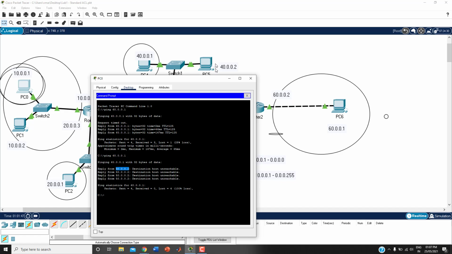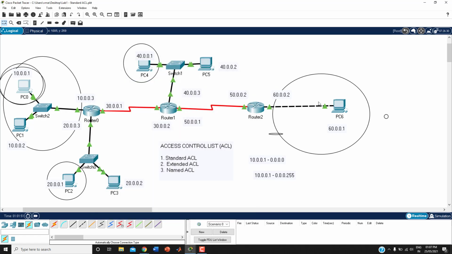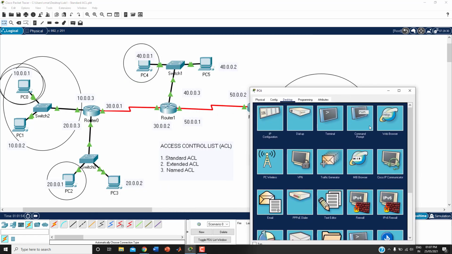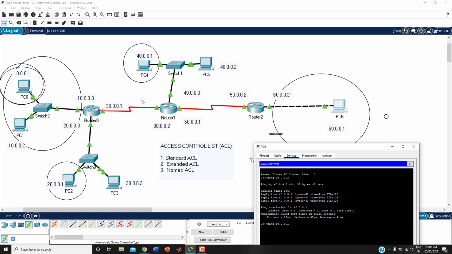So my question is, if I give a ping from PC 0 to PC 6, fine. Now I'm going to give a ping command from here. I open the command prompt and I want to ping 10.0.0.1. If I give a ping command from here, will my packet move and will I get the reply or not? This is my question. Think and tell. Anybody can answer this.